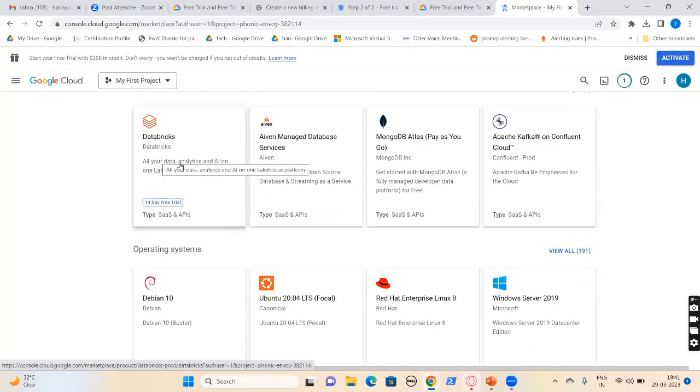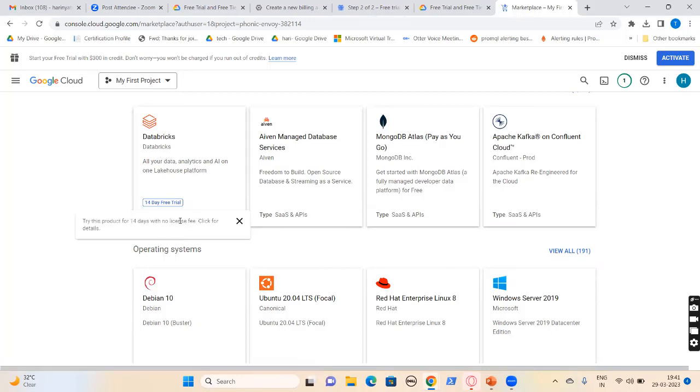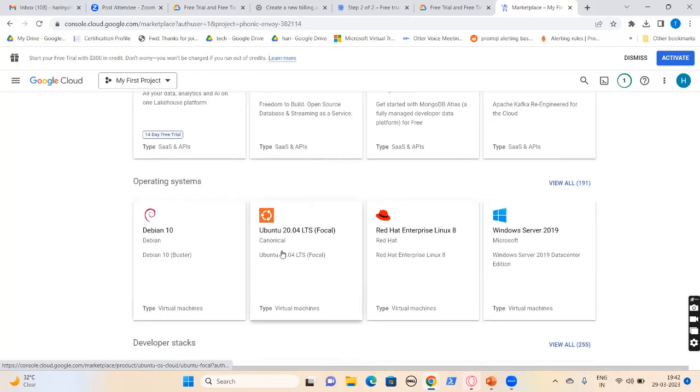There are some SaaS applications, PaaS applications, and different kinds of companies, right? They can come and sell their products here. Databricks company is selling their SaaS and API here. Debian company, they are doing this. Canonical company, Red Hat company, they are selling. They are pushing their things onto the cloud platform.